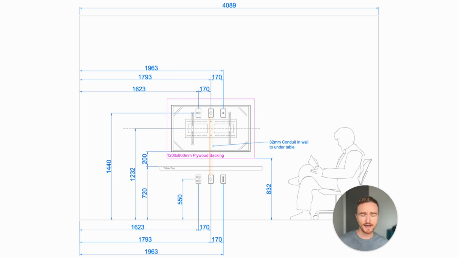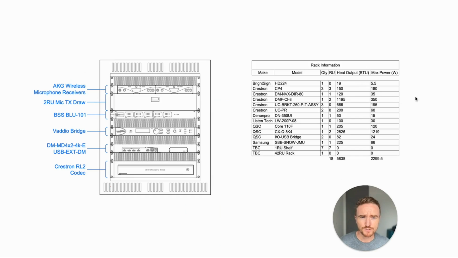Now, display elevations are the most common kind of elevation in an AV drawing set, but we have another kind of elevation that also serves a very different and important purpose, which is the rack elevation. Now, a rack elevation is really showing us where the hardware should be installed inside of the equipment rack.